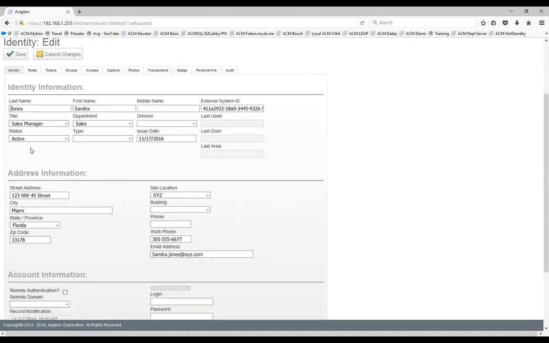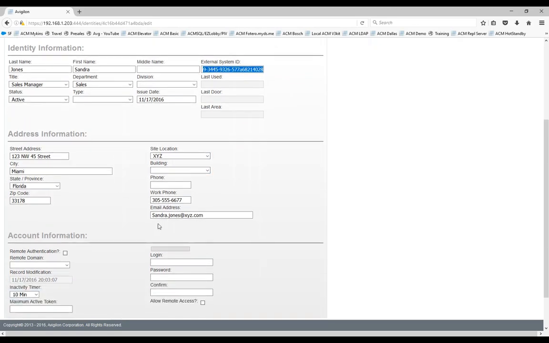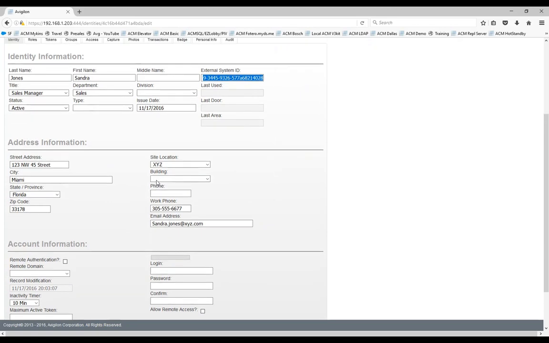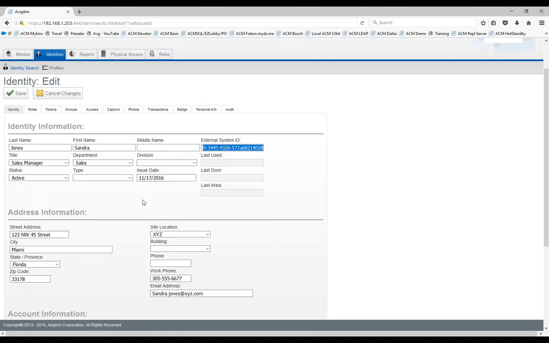First name, last name, title, status is always active when you add an item. And this is the unique identifier that's coming in from Active Directory. Okay, and any other information that you add will display in this screen. Okay, and that's pretty much it. So any other items or any other information you add, if you had added a picture, you would see the picture over here. Other than that, that's how the collaboration works.